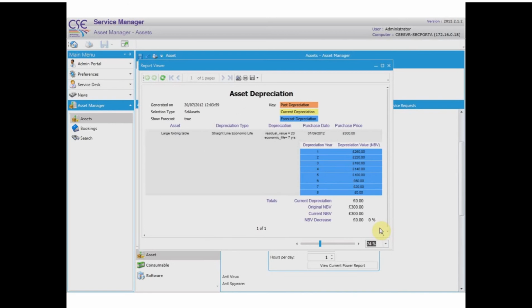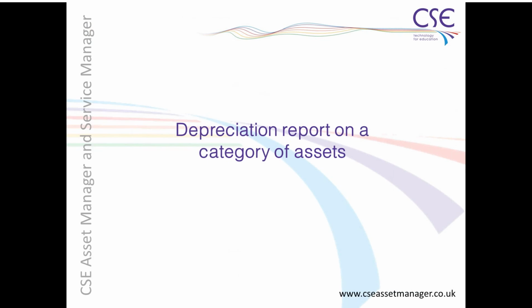One of the great benefits of Asset Manager is that you can also select a number of assets manually, or indeed a whole category of assets at a time, and view their projected depreciation as a group. Let's do this for our workstations. The whole workstation category has already been set a default 10% straight line depreciation in Asset Manager's Preferences menu.